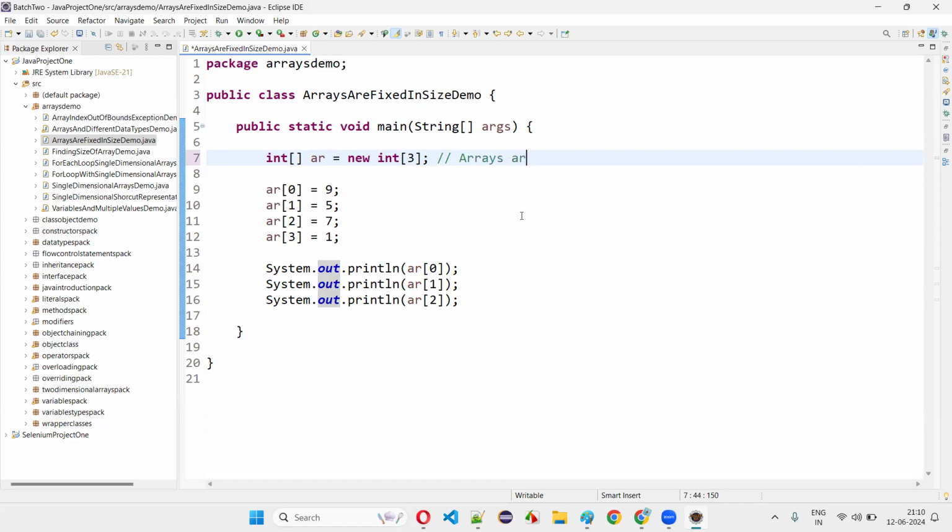Arrays are fixed in size. By writing the code, if you want to increase the size of the array, is it possible to increase the size of the array? Is it possible to assign the 4th element and increase the size of the array?